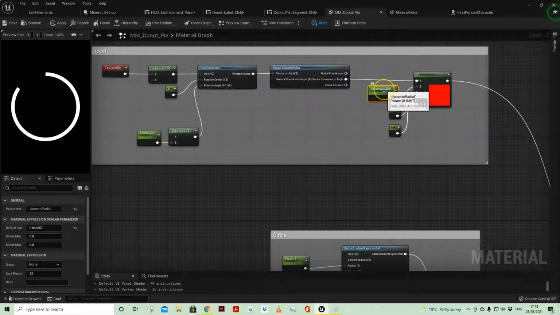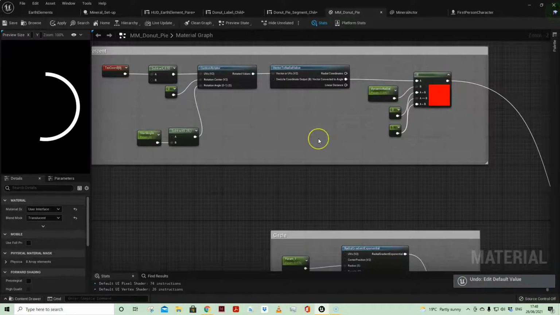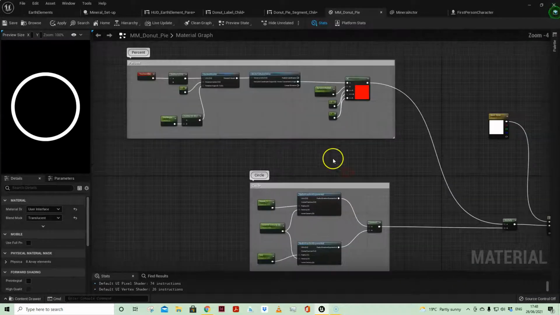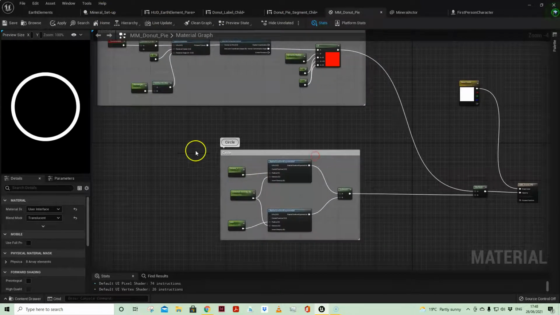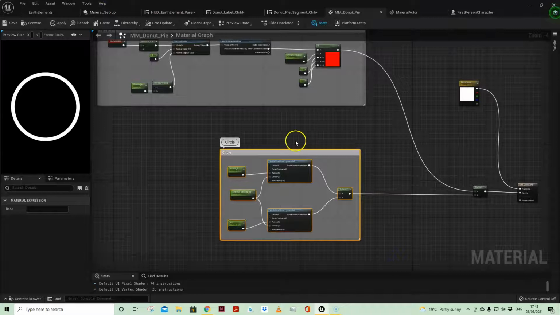value dynamically by having it as a parameter. So that's how we're handling the donut. I'll just put that there so you can have a little screen grab. We're doing something slightly different for the autofocus material. Similar, but we've got 4 circles.